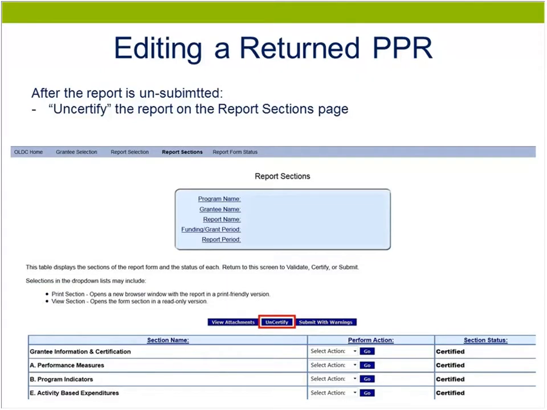This will knock your report into certified status, which, as I mentioned earlier, you cannot edit a PPR when it's in that certified status. To make any edits, you'll have to navigate to the report section page and select Uncertified. So always remember, when you need to edit a returned PPR, you first need to unsubmit the report and then uncertify the report. And then at this point, you will be able to edit the report, make any changes, and then go through that process again of validating the report, certifying it, and resubmitting it.